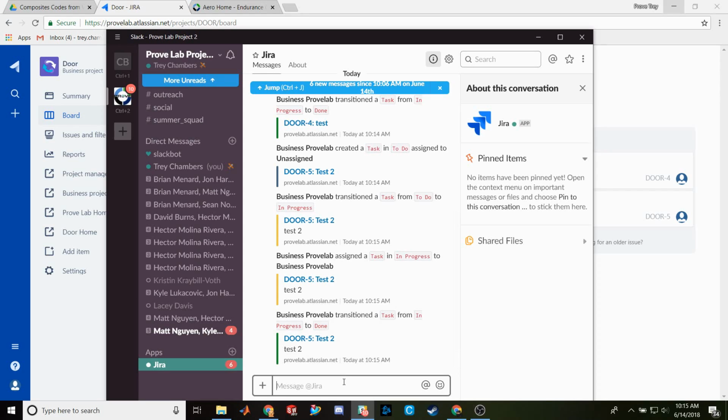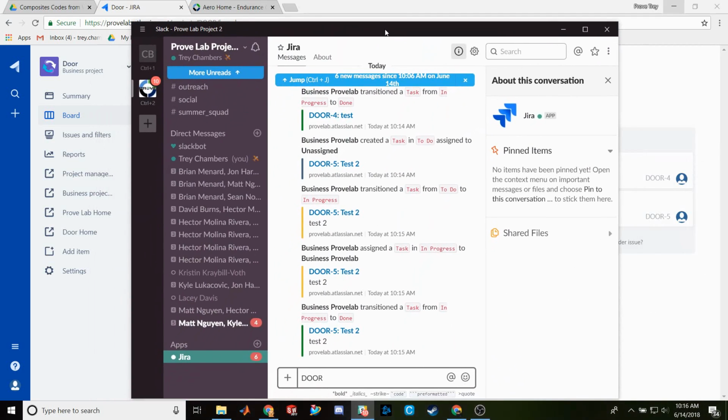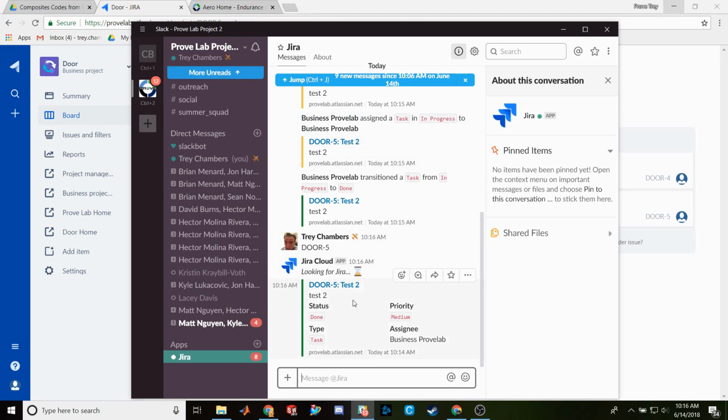Another cool thing in Slack is I can type in DOOR, because each Jira project has its own special code. So the Door code is DOOR, the AeroShell project is AS, and so on. They're all pretty self-explanatory, but you kind of have to know them. Each task has a specific name like DOOR-5, so it's in the Door project and it's issue number 5. If I'm in Slack, I can type in DOOR-5, and the Jira bot will ping it for me and show me exactly what it is.